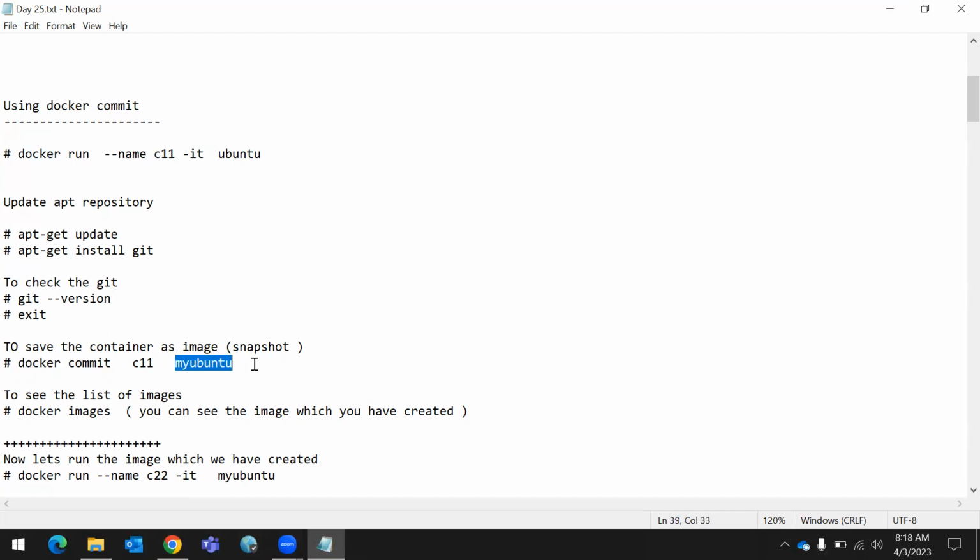You are going to create an image from which container? C11. Docker commit is the command which is used to create an image from the container. Otherwise, we can call it saving the container as an image. How are we going to save the container as an image? This is how, by using docker commit.